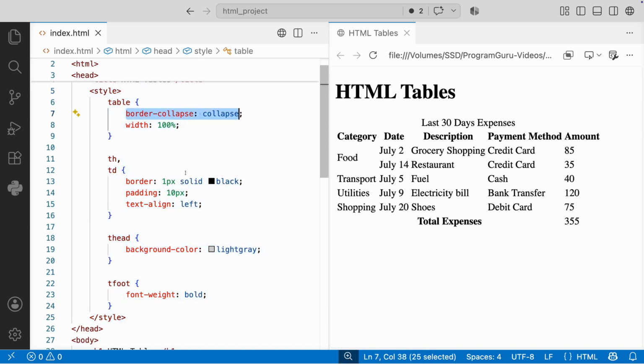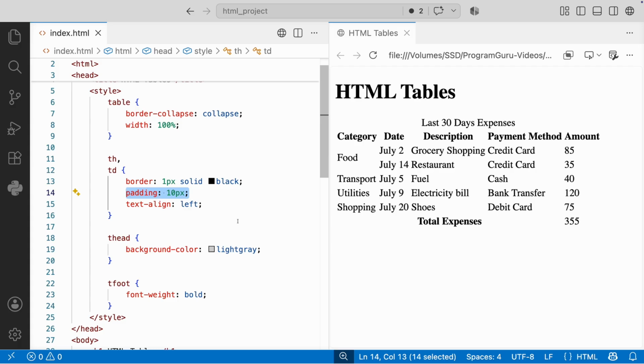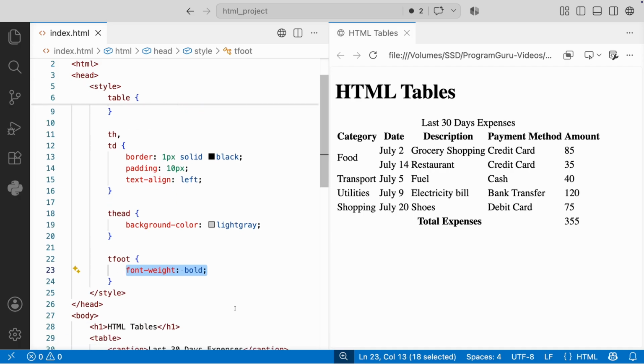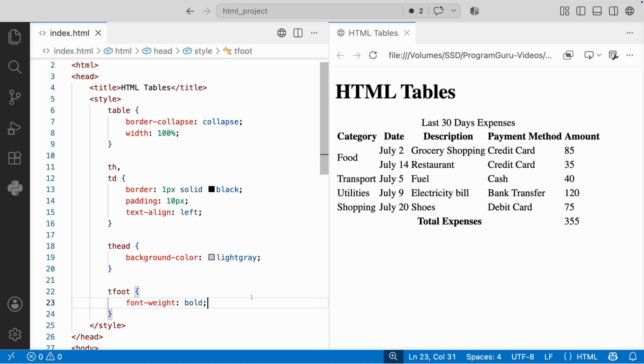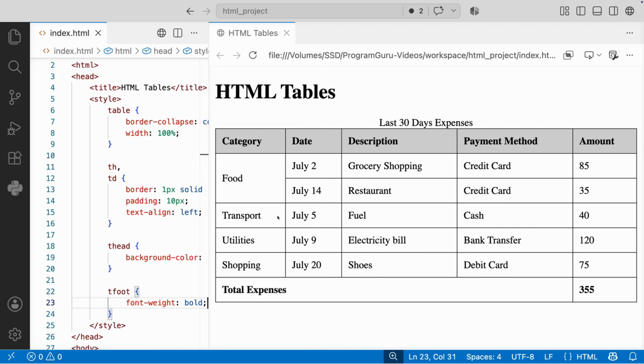The border collapse property combines adjacent borders into a single border. The width property makes the table use the available width. The border property adds a border around header cells and data cells. The padding property adds space inside each cell. The text align property aligns the text to the left. The background color property gives the header section a light gray background. And the font weight property makes the footer text bold. These are only a few examples of the CSS that can be applied to a table. In the CSS course, we can learn more about table colors, spacing, alignment, alternating row styles, hover effects, and responsive tables.